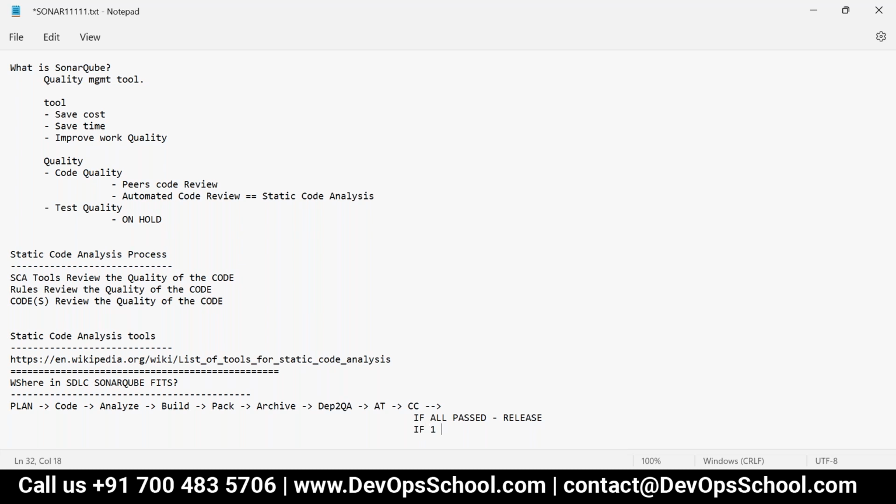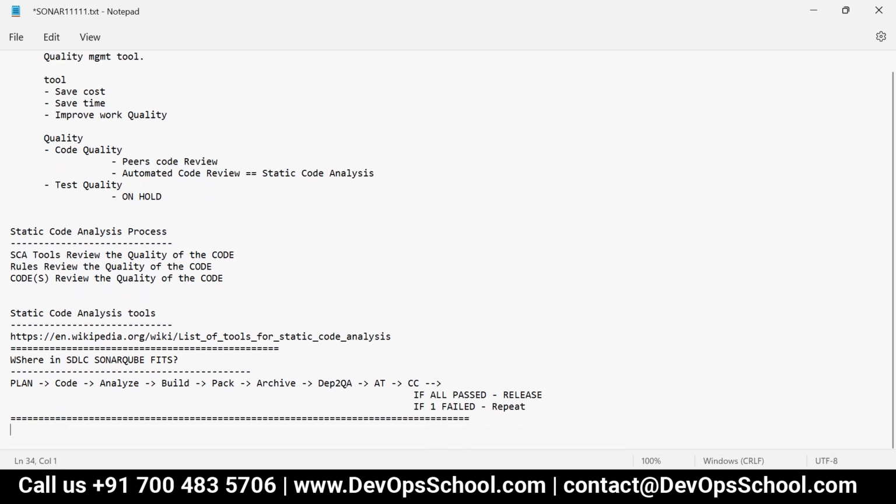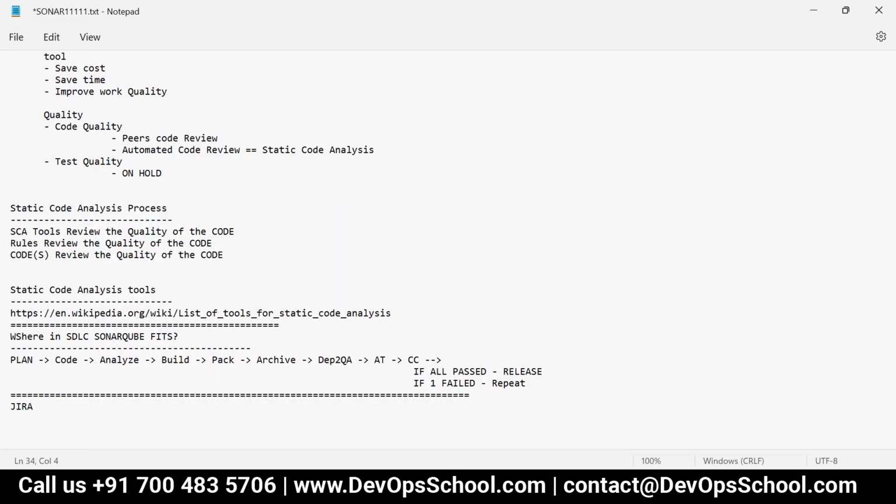If one failed, then it's a repeat, correct? So this is the stuff. Now the question was, what are the tools we are using and where is SonarQube fitting into this whole system. For the planning, typically if I say one tool, probably we are talking about Jira. For coding, storing the code, we use Git.